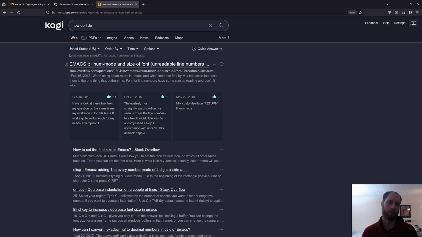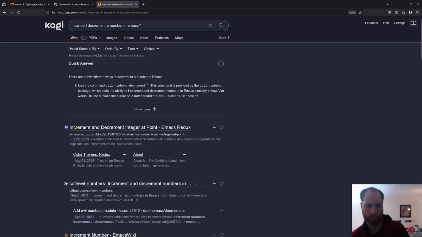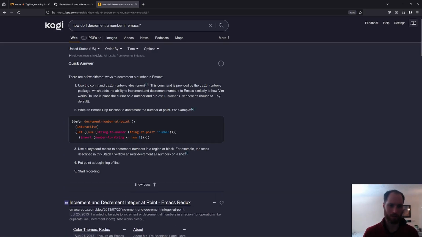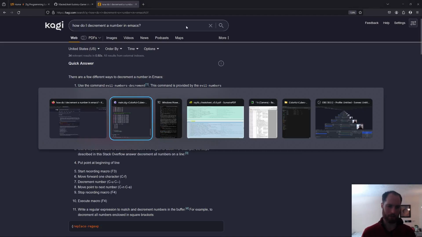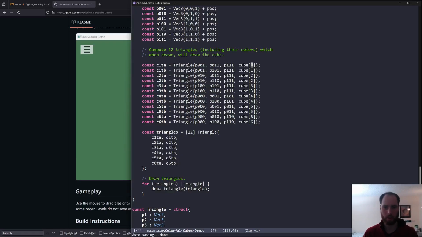How do I decrement a number in Emacs? Like, you can do this in Vim, so surely there's some... Oh no. Oh no, okay, we're not doing that. It's okay. We'll just do 0, do it the new way.